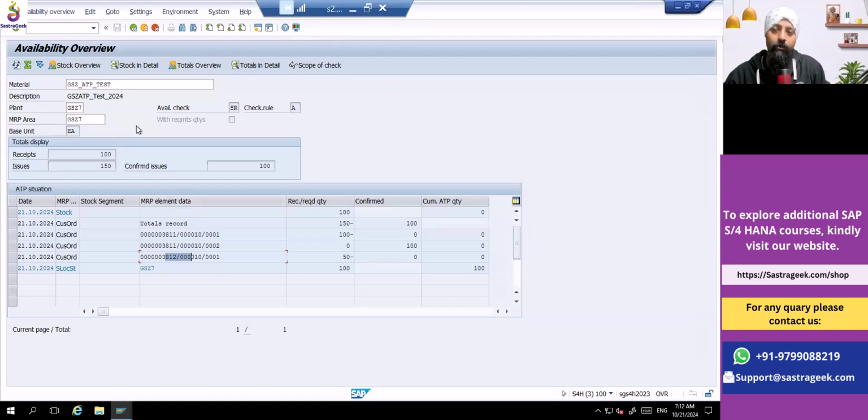Although some things you would be able to figure out from MD04. If you open MD04 right now, from there also you would see that stock is 100 and there are 2 sales orders of 150, which can be creating a problem. So MD04 can give you some idea, but if you specifically want to check availability, CO09 is the transaction.